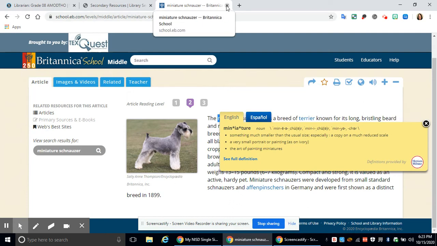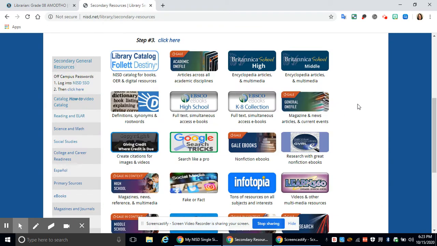But guys, that's one place to start. And you do need to define your project because although you may know a lot about it, remember that the audience you're sharing it with probably will not. So you're going to want to define it in simple terms for them. And Britannica Middle School is a really good place to start.